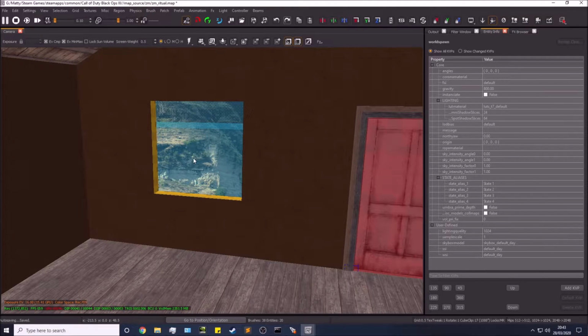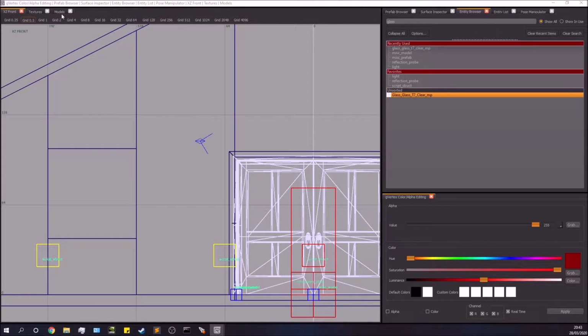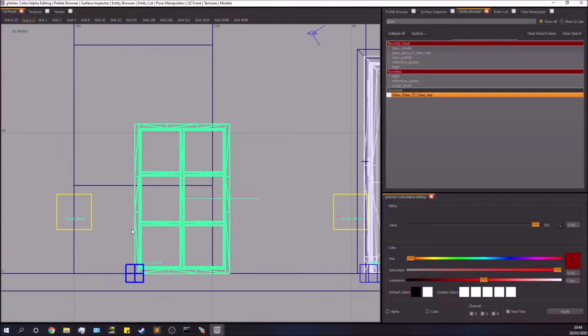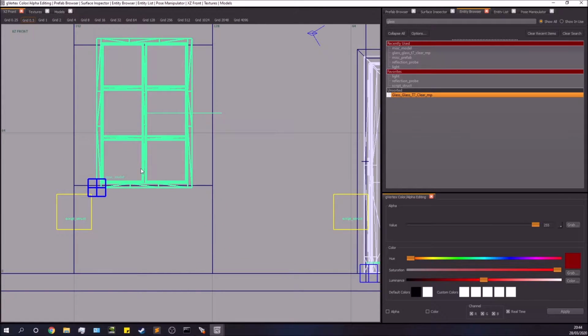So first of all, we need to actually get the window. Now I did have quite a bit of a problem finding a window that fit this style, so I did this off camera and I came up with this one. All I searched was window and I had to scroll for a little bit of time. So I'm just going to left click and drag that into the map, go back into my 2D grid view and just align that to where we want it.